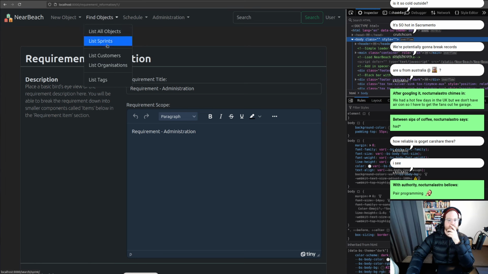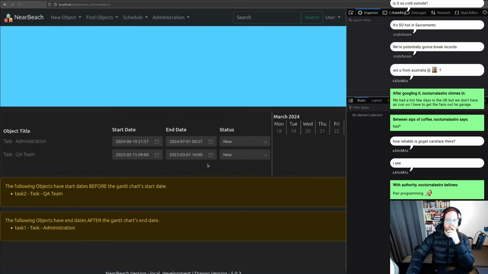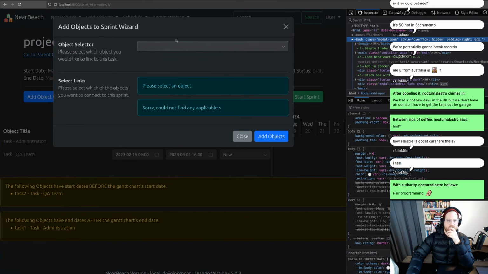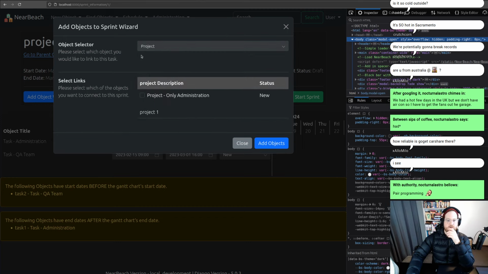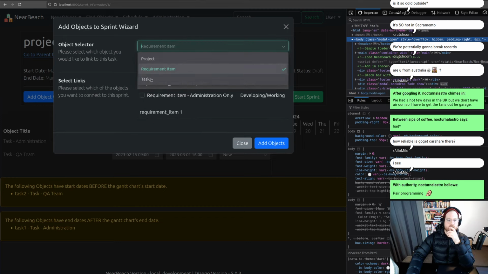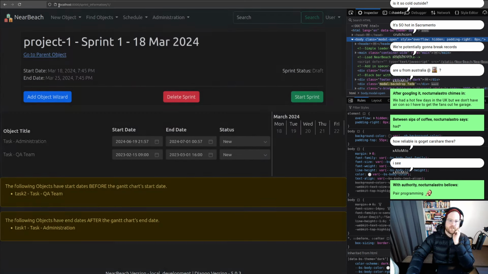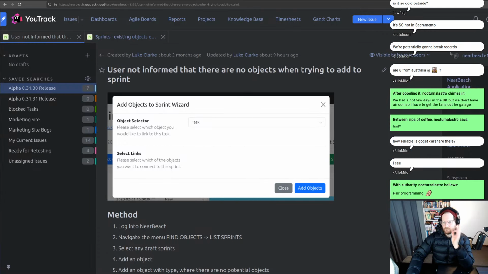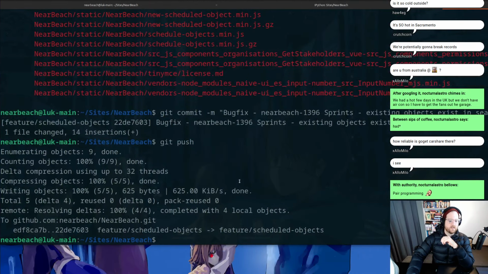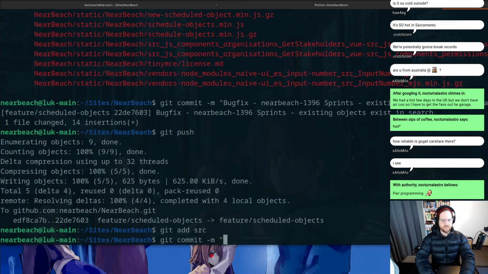So if we go find object list sprints, we click on a sprint, we add object to wizard, like project, all right, requirement and task. There we go. Sorry, could not find any applicable tasks. I think that's perfect. It's quick, it's easy, it's done. All right. Let's go git add everything from source, git commit, bug fix. Let's go and untick read only.